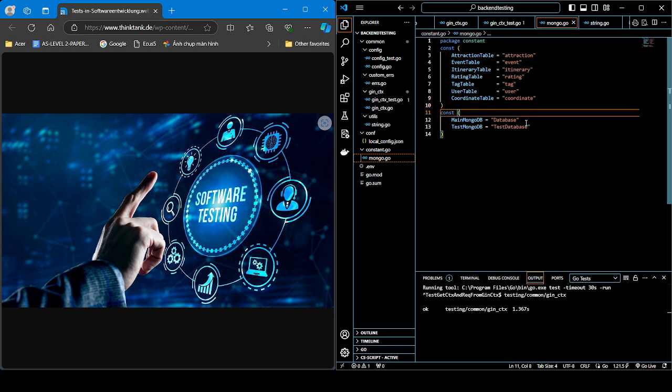We also have two databases. This one is for the main MongoDB, the main focus, the main application. This one is for the testing application. And we have two MongoDB databases: one is for test and one is for production.